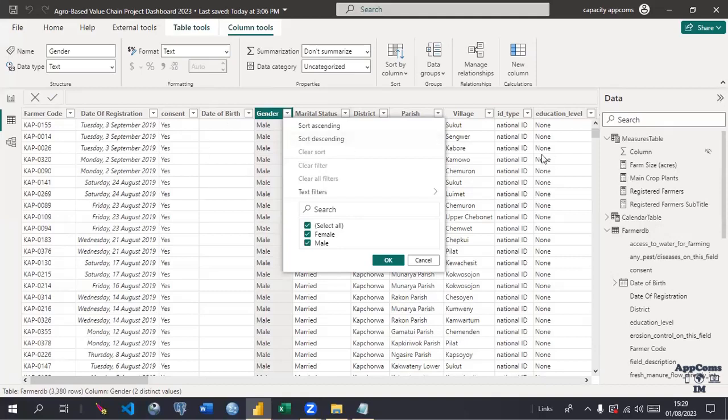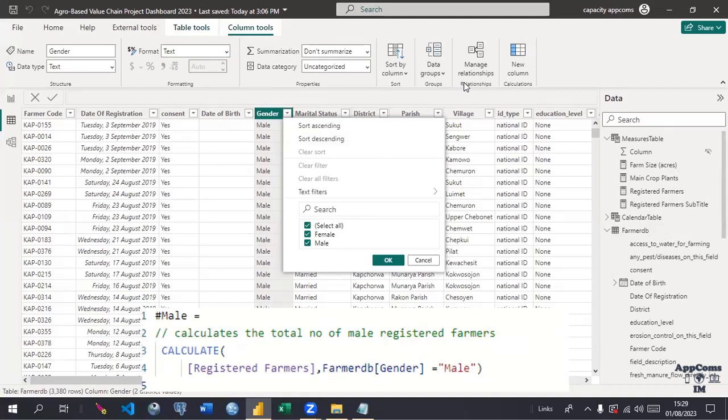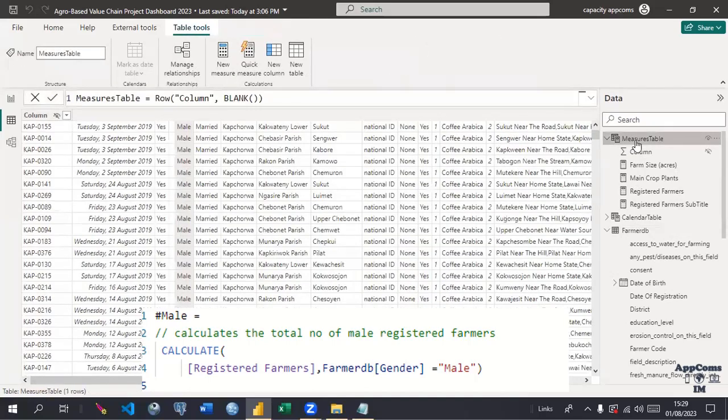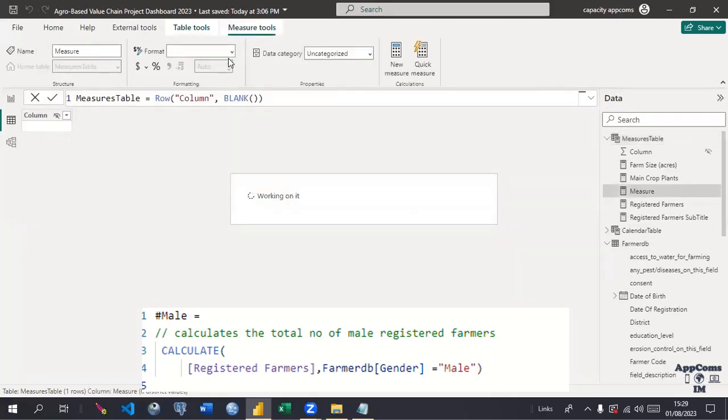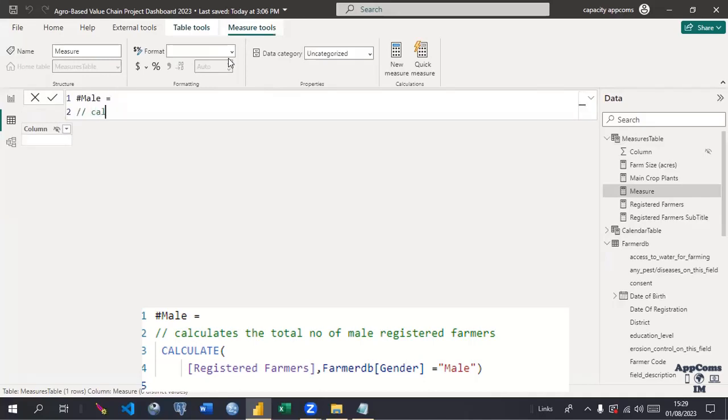Now, for that, we are going to bring on board something called the calculate. We're going to use the DAX that is used for filtering. We're just going to select here the measure table. Just go back to measure table, new measure. I can just say this is male, and then calculate.